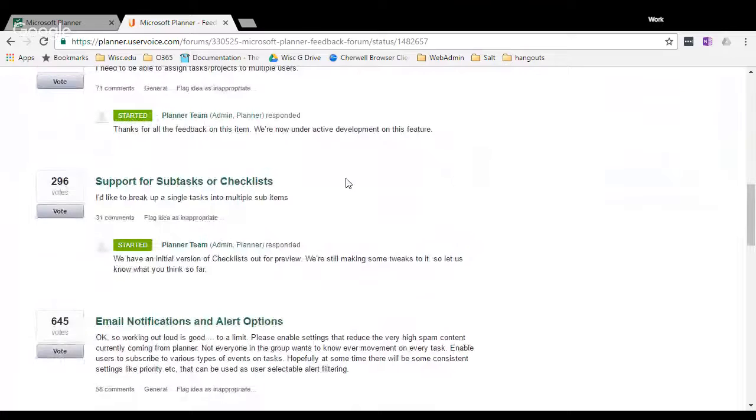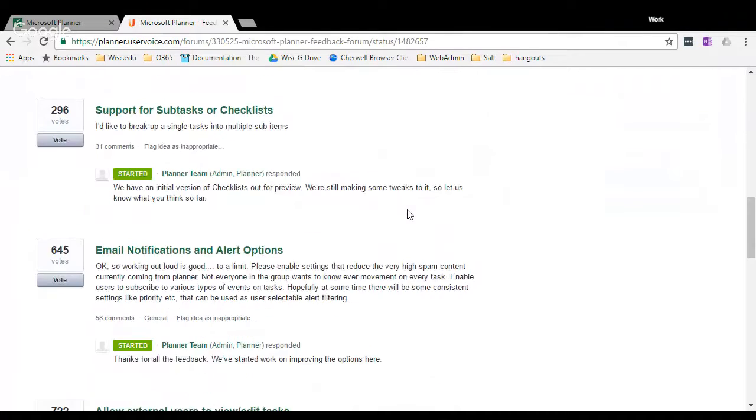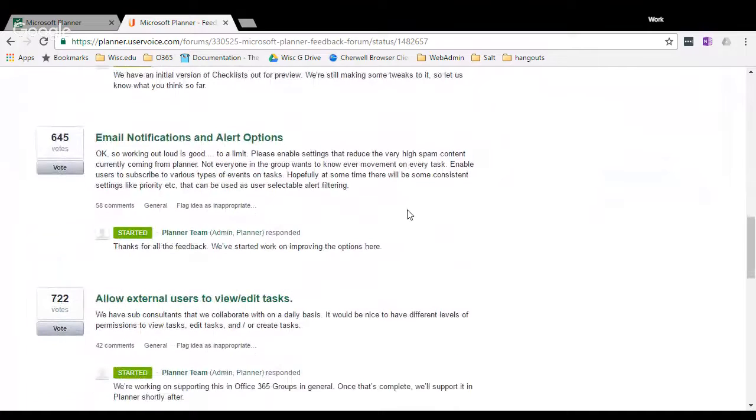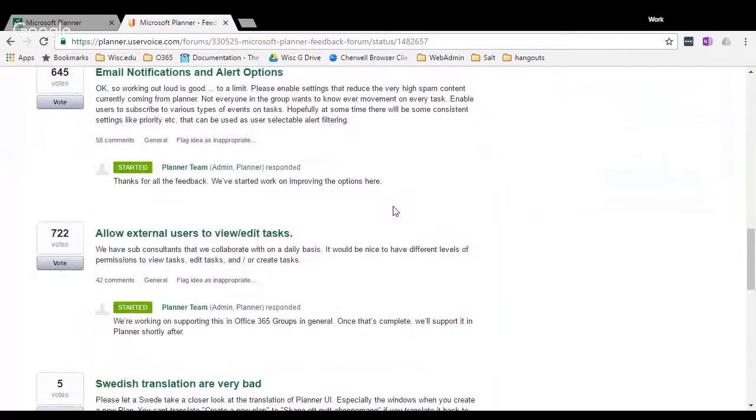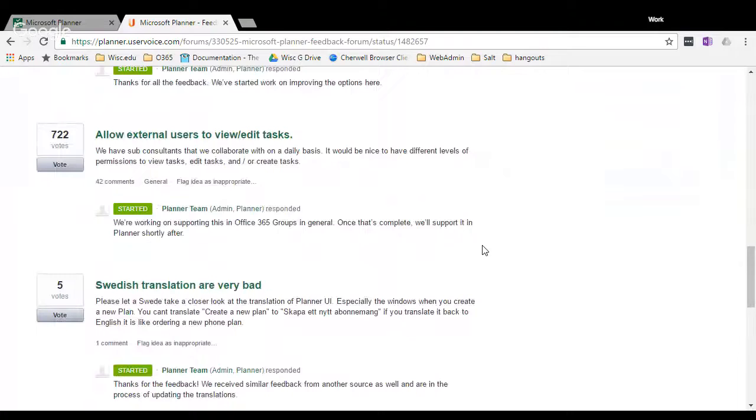Support for subtasks or checklists. There's already some checklist support in there. I'm not sure what else they're going to add in there, but nice. Email notification alert options. This is going to hopefully address some of the excessive chattiness of the app.